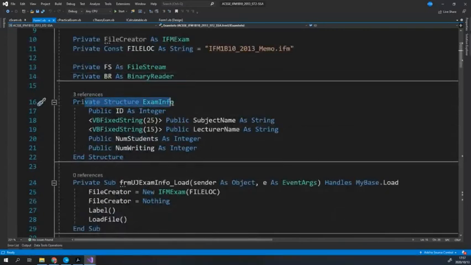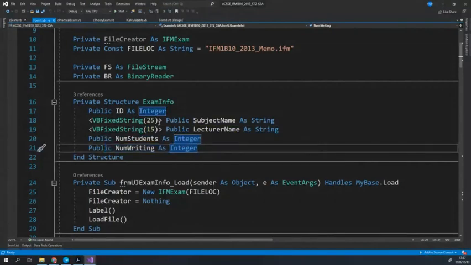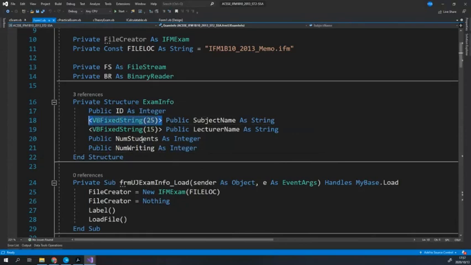Then we've got our structure that we have to define, which is our ID as an integer, our fixed string 25, our fixed string 15 for subject and lecturer, our integer for number of students, and our integer for number of students who wrote. Now, one thing I want to point out to you, this essentially is for you, the developer. So do you understand that this is limited to 25 characters? One, it helps you to determine the right size that you need to take into consideration.